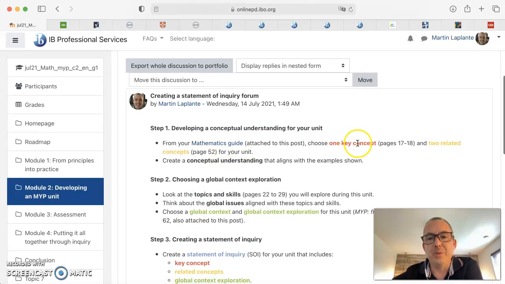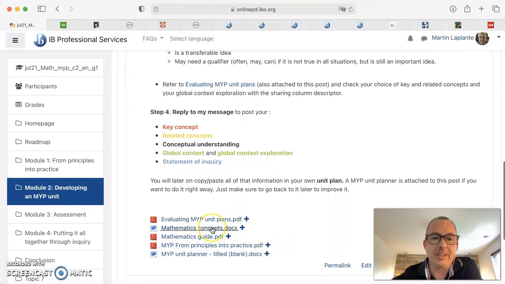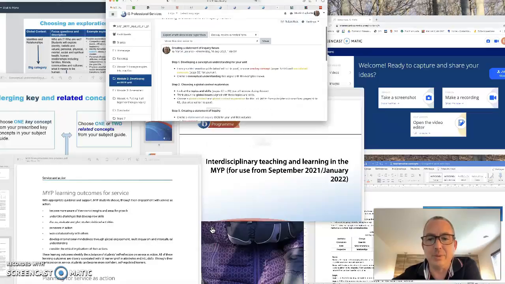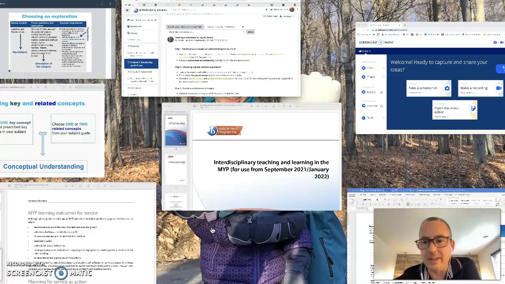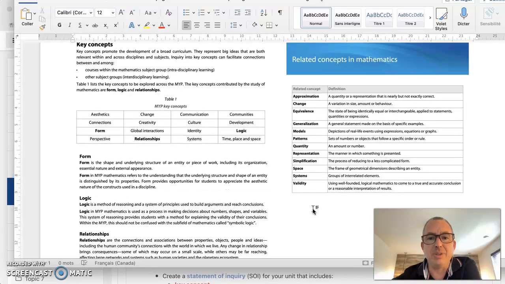First thing is to choose one key concept and two related concepts. These are on different pages in the mathematics guide. So what I've done is that I've given you here as attachment the mathematics concept. I just did screenshots of it, and here it is actually. So that's basically what I do with my teachers at school.